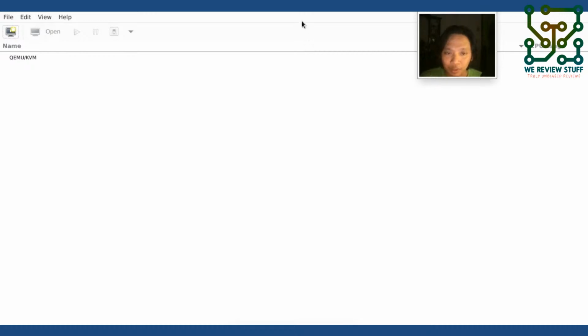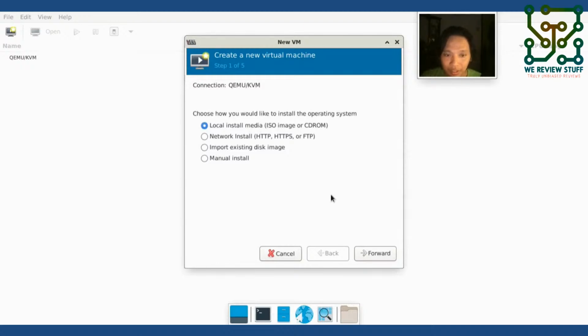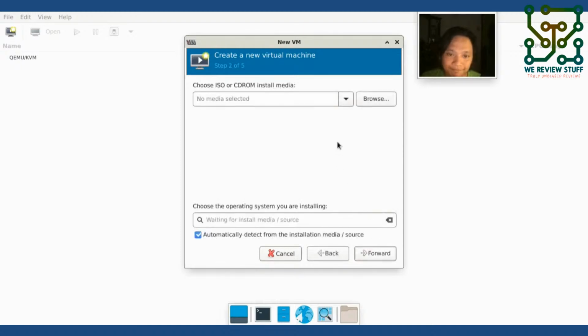I already have installed Virtual Machine Manager, and I have already downloaded an image of the Android operating system. To get started, simply click here, which is a button that lets you create a new virtual machine. After clicking Create New Virtual Machine, choose Local Install Media. Click forward. Select the Android OS installer that you've just downloaded.